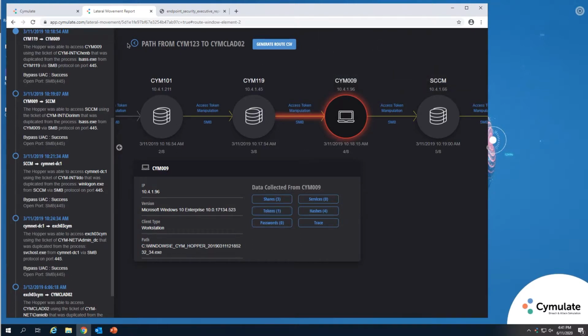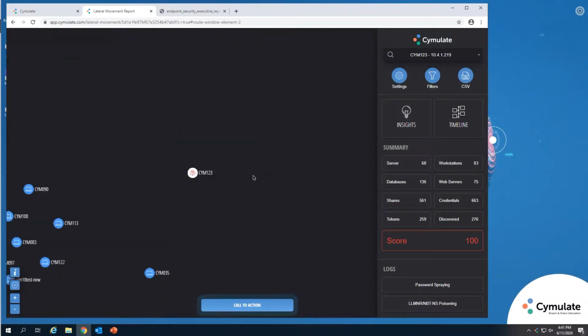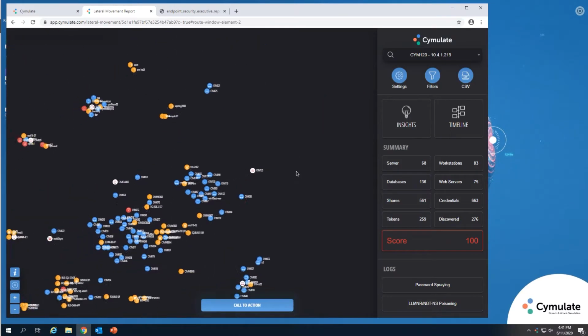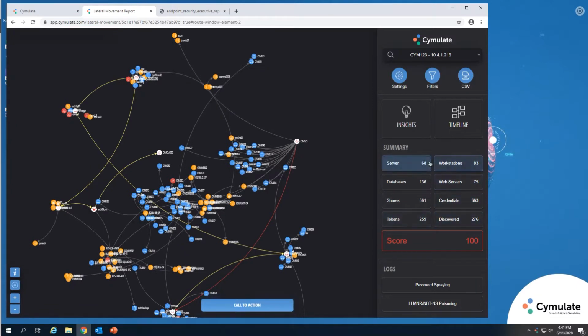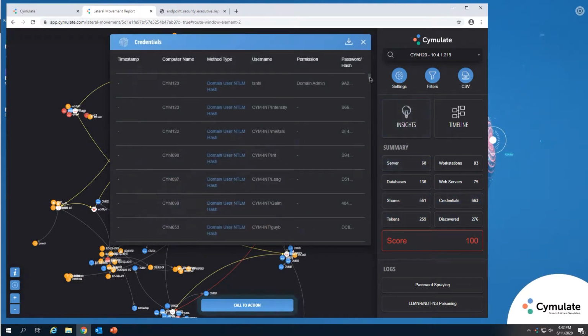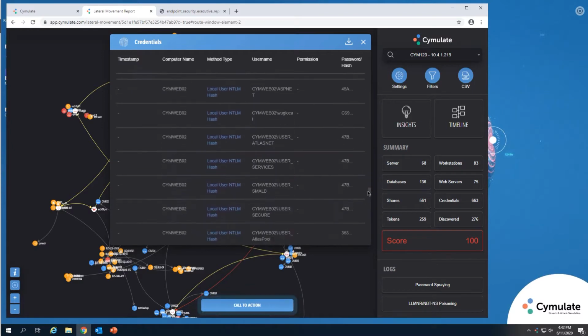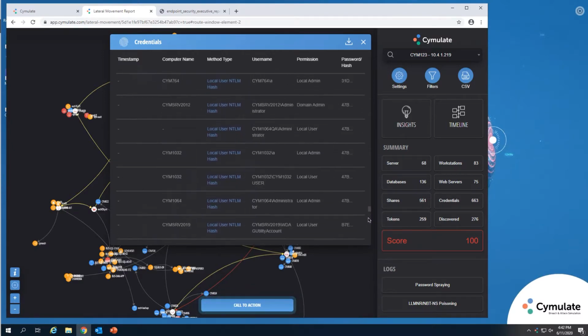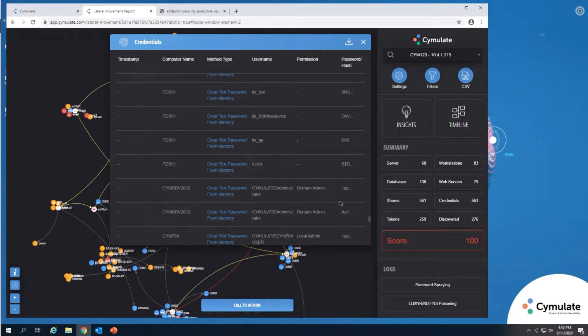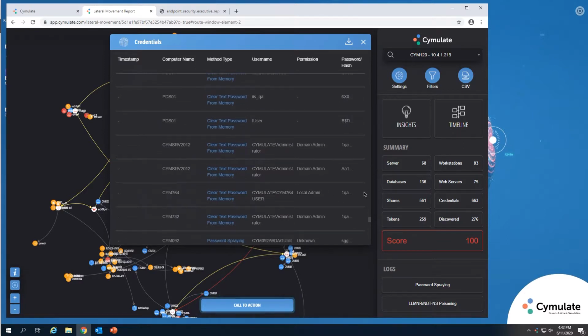Now, if we jump back to the overall map, then we could see the grand totals of all of the different data objects we collected. So in this case, 259 tokens, 663 sets of credentials. These are both hashes and username password credential sets. So hashes you can see here, and if we scroll down a bit, we'll get into passwords as well. Right about here.